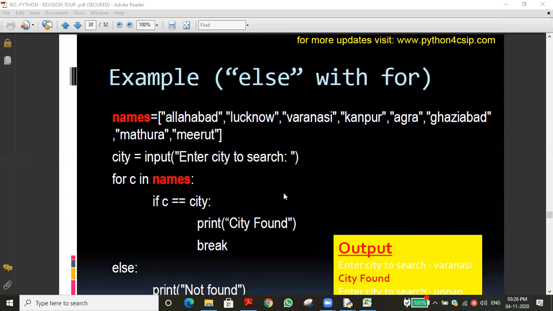Let me go for another example, for else with for loop. So here you can see names equal to, what is names?